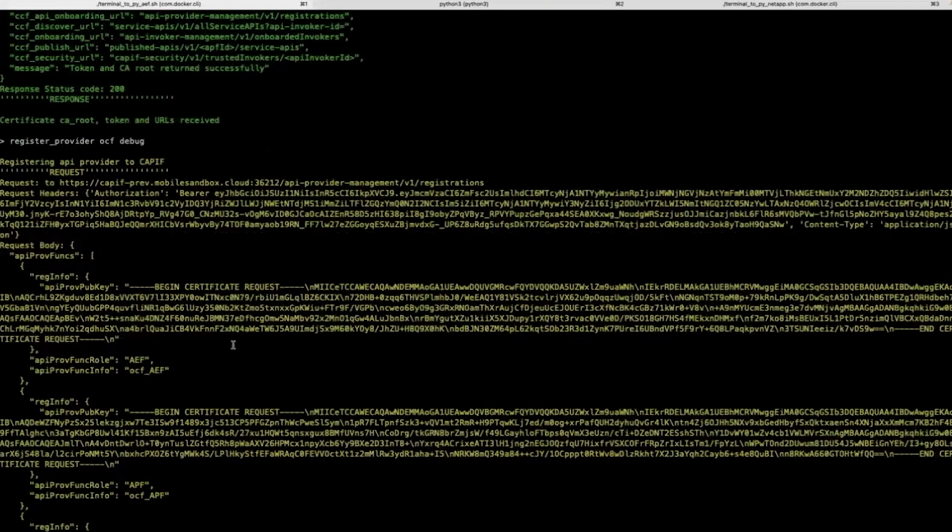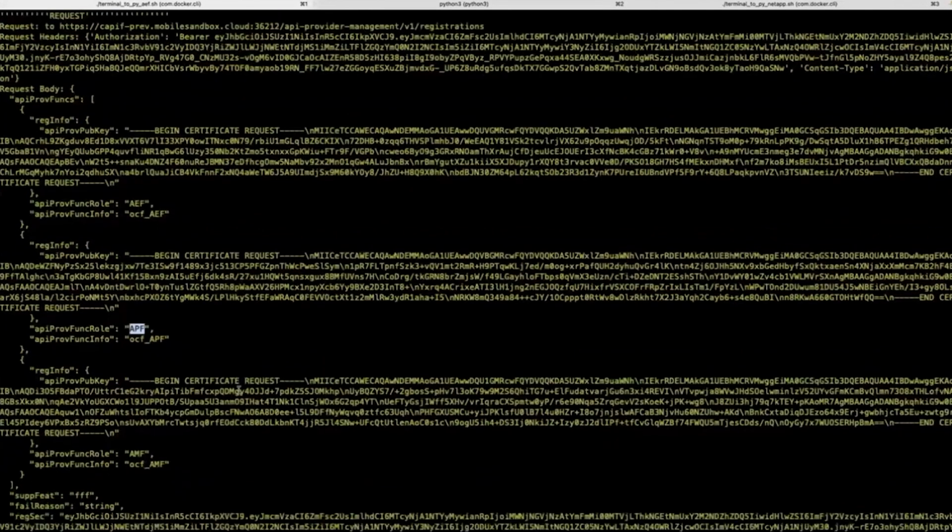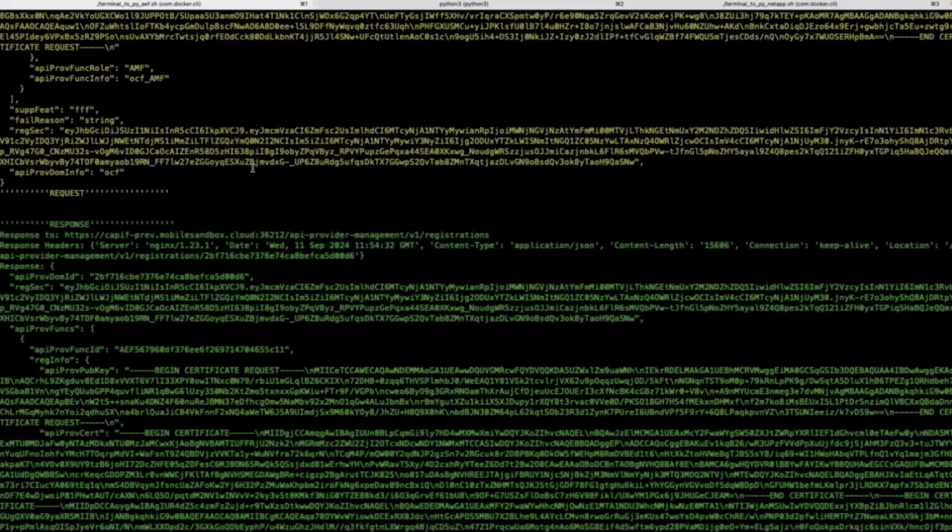In the request body, we have a list with the provider's functions that are the AEF that expose the API, the APF that is in charge of the publication of APIs, and the AMF that manages all the functions of the provider. We move to the response.